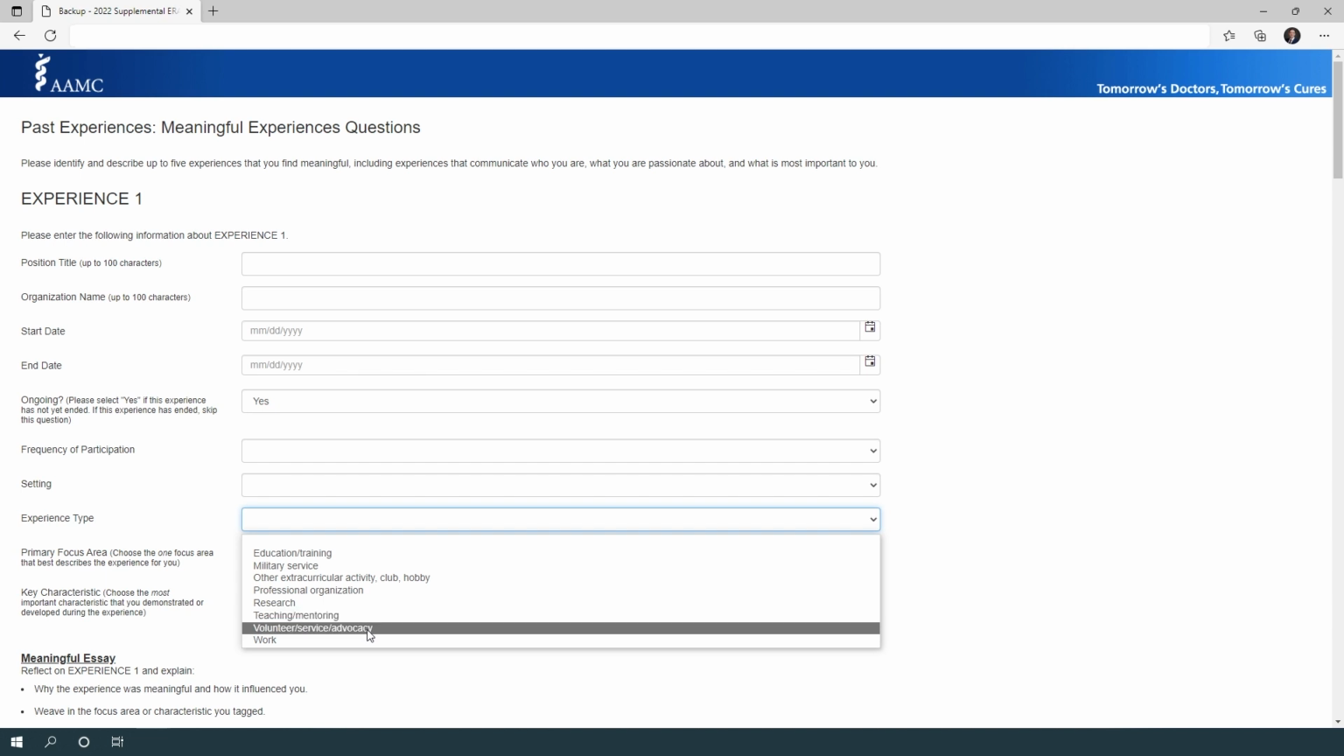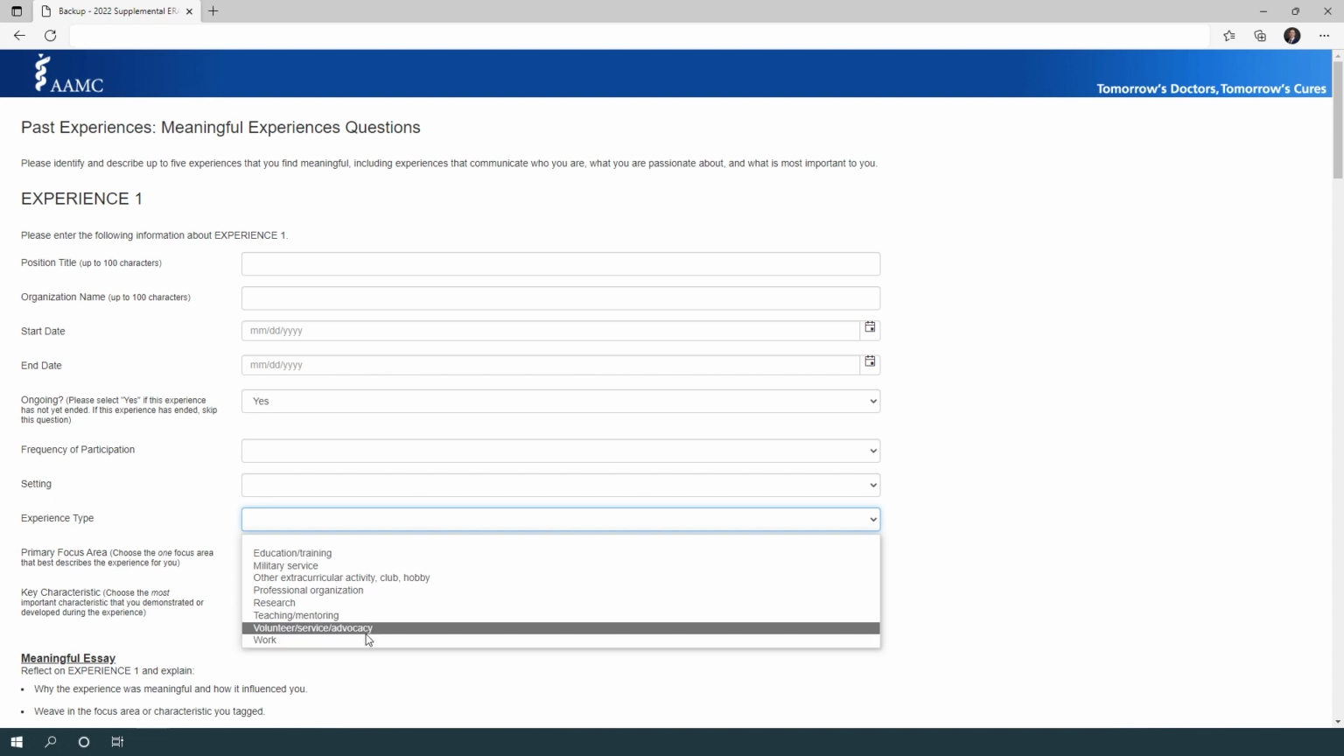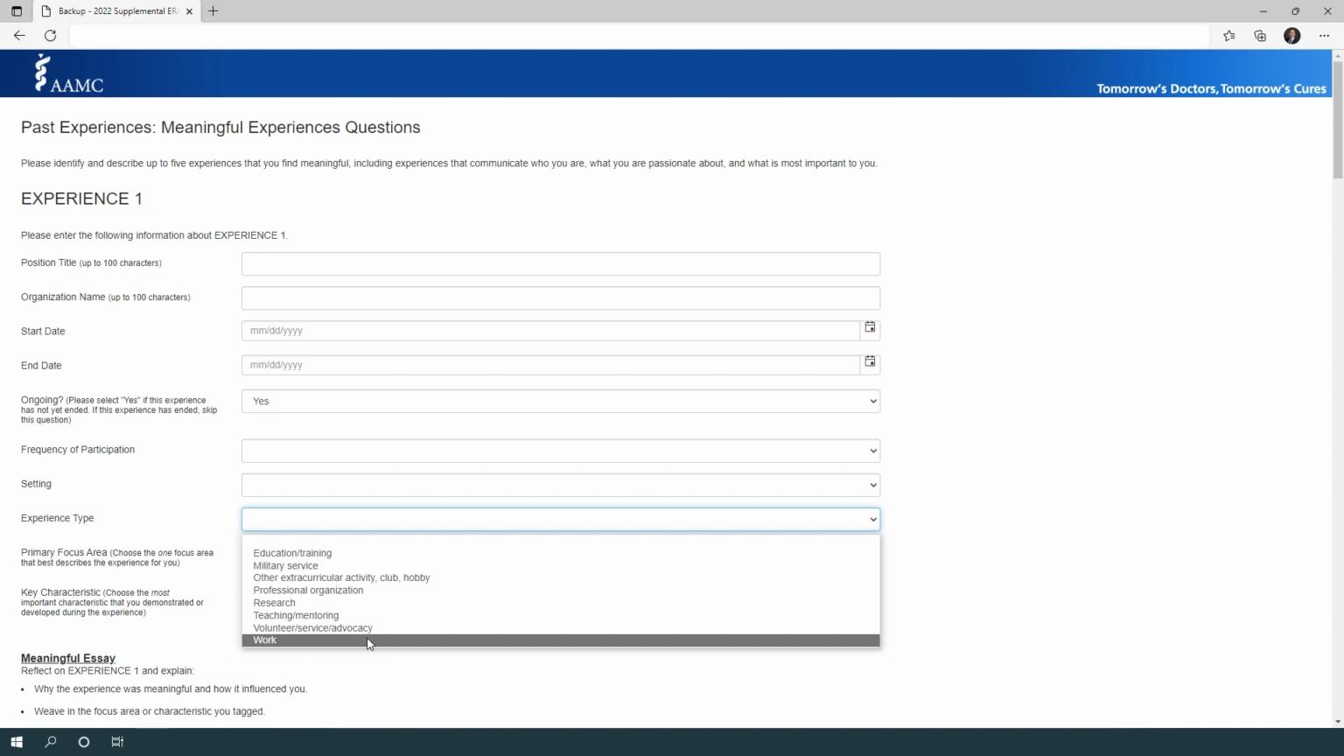Volunteer service, advocacy is unpaid work. Generally, you volunteer your time to do something, and work if you got paid even for clinical work. So let's say you work as a physician assistant, as a clinical assistant, as a nurse, or you were in business, entrepreneurship. Any type of paid work or business that you did could fall under the work here.